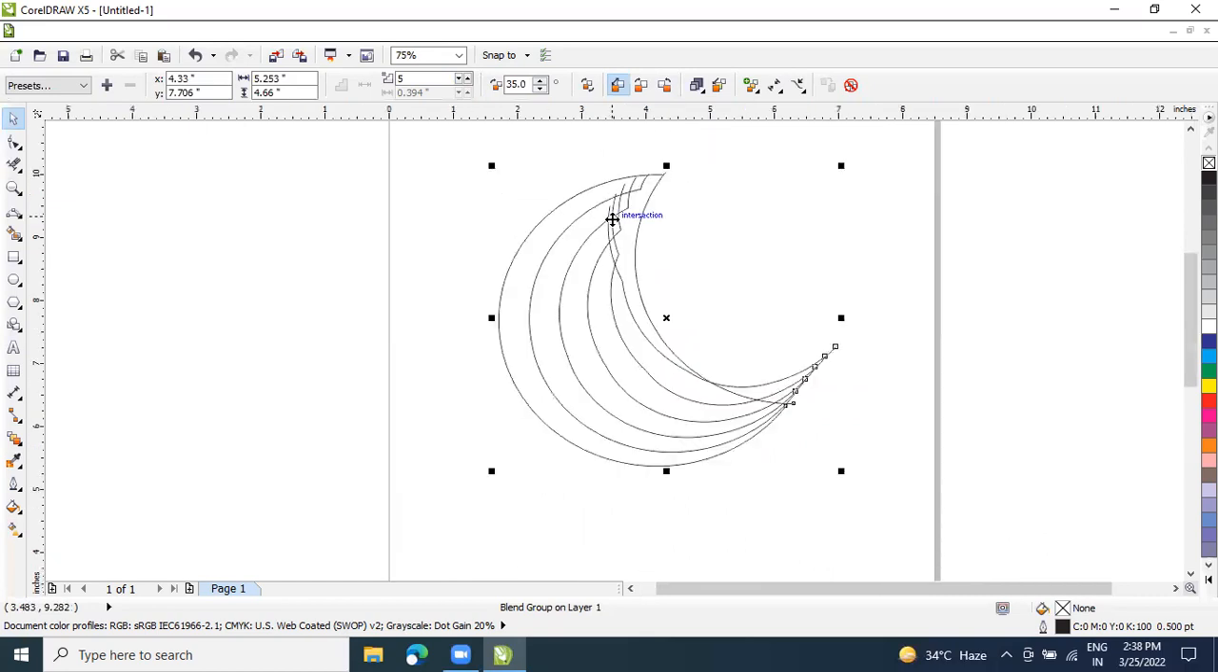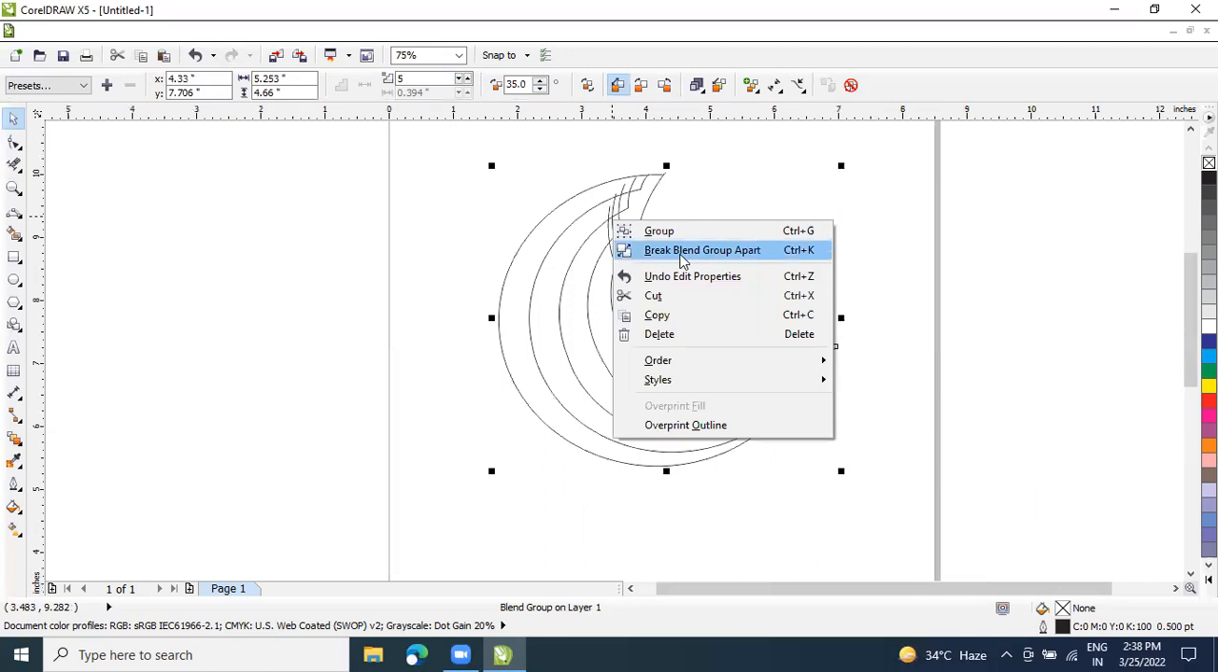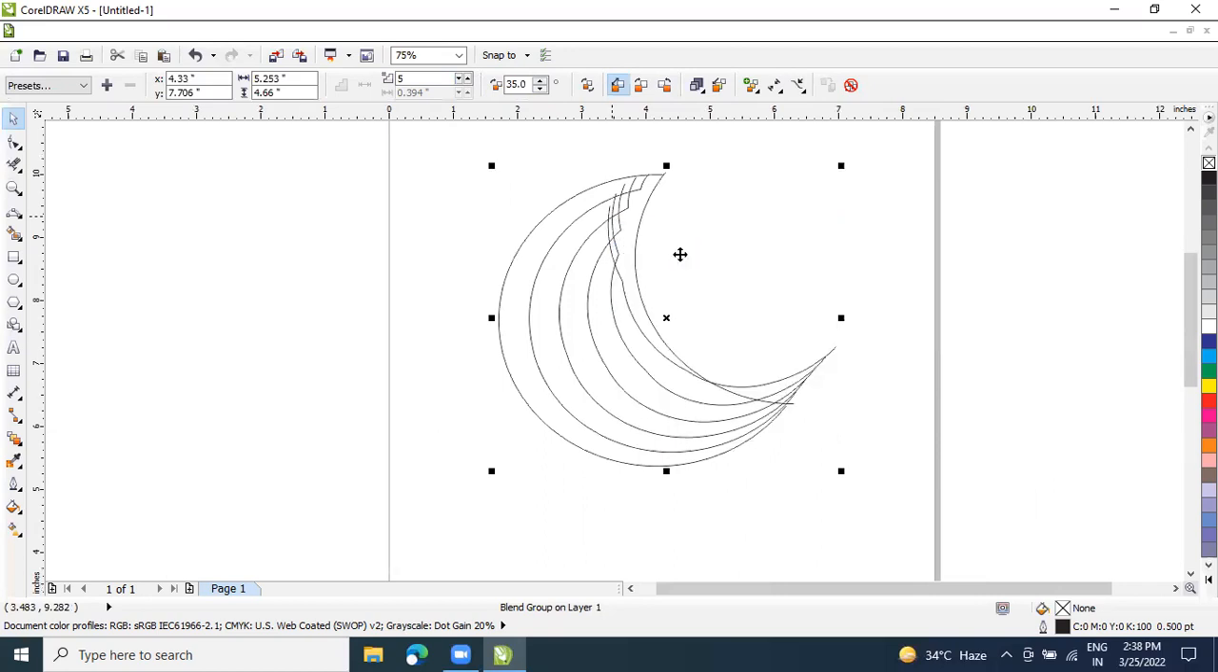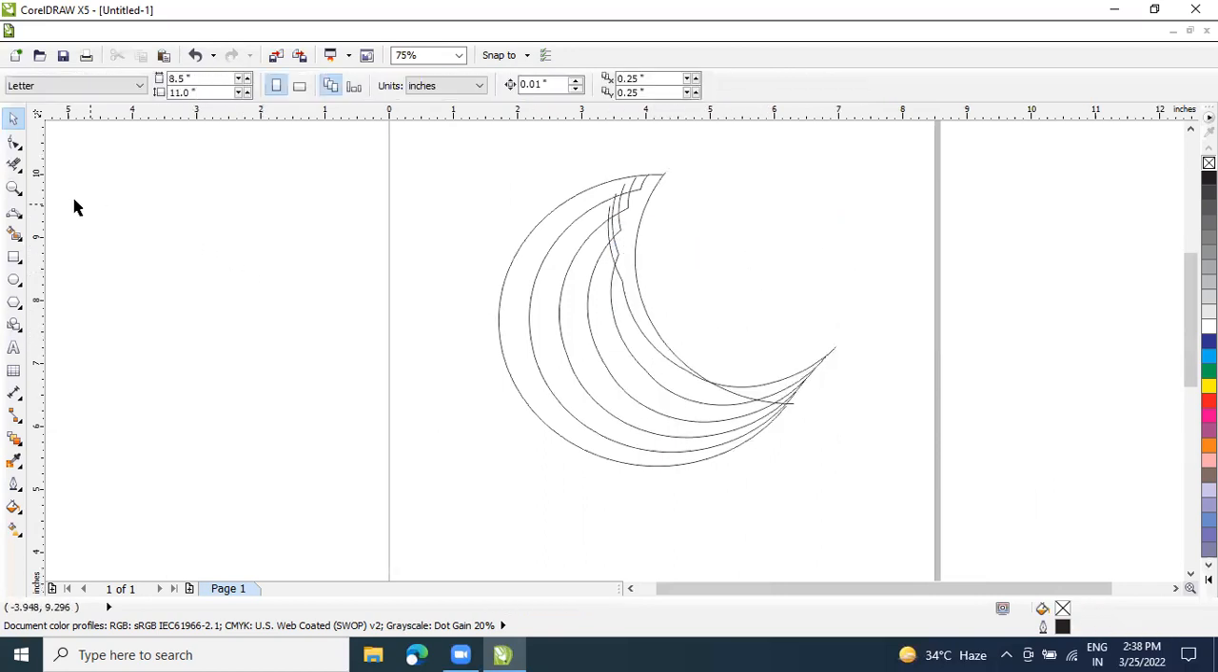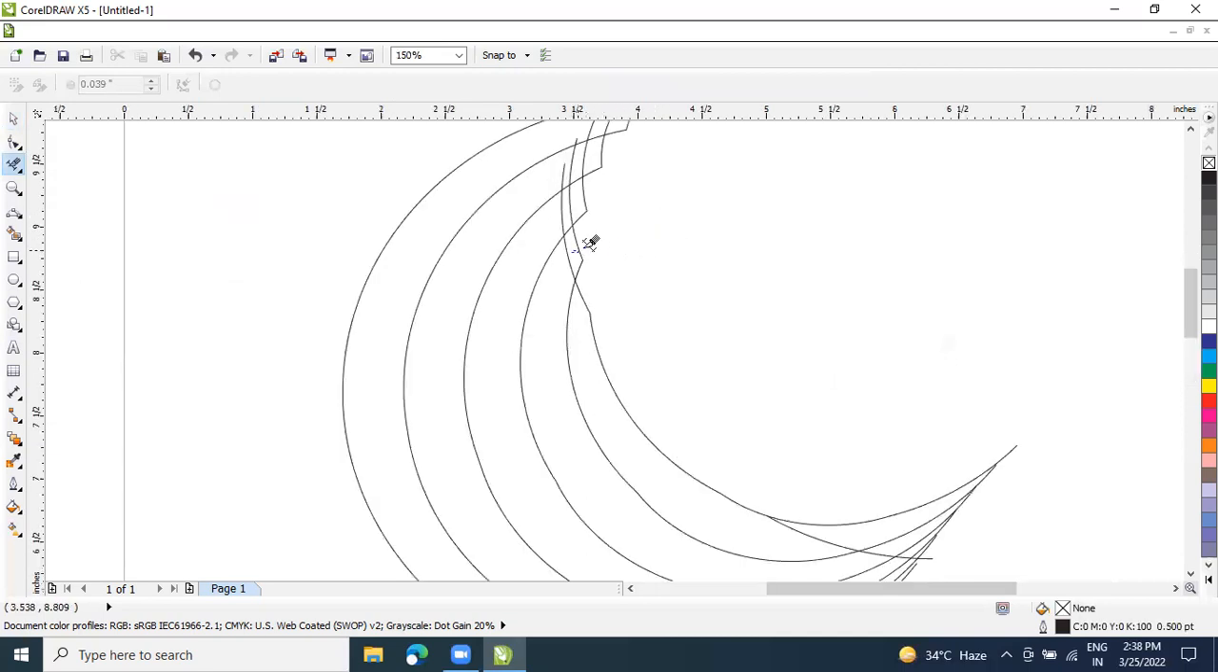Just right click the mouse here and choose break blend group apart. The shortcut key is Control K. Then use the virtual segment deletion tool and delete all the things like this. Just press Ctrl plus Z and do it again and again. You will get the perfect shape.